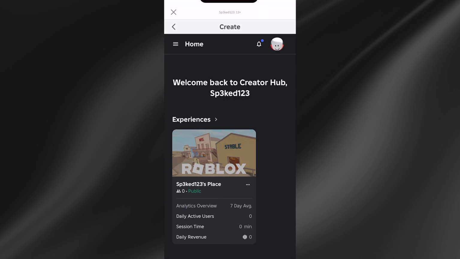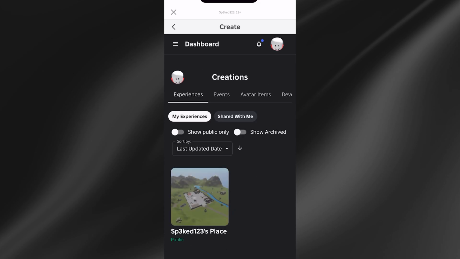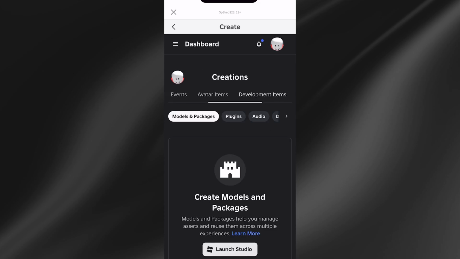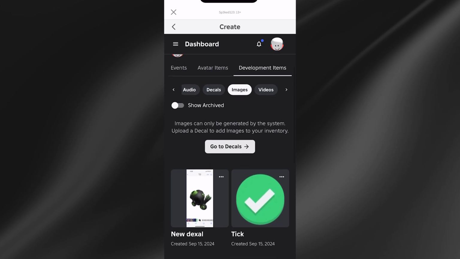Then select the navigation icon in the top left hand side, come down to Creations, scroll across until you see Development Items and click this. And in this sub menu directly below, scroll across and select Images. If you have any images, they'll be displayed inside of here. And to get the ID number for these images, all you need to do is select the three horizontal dots and then press Copy Asset ID.